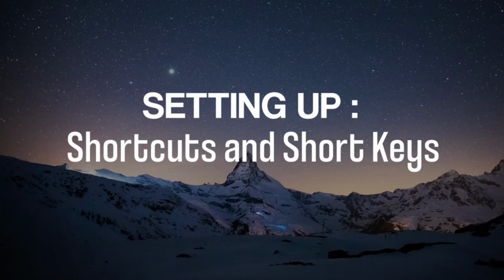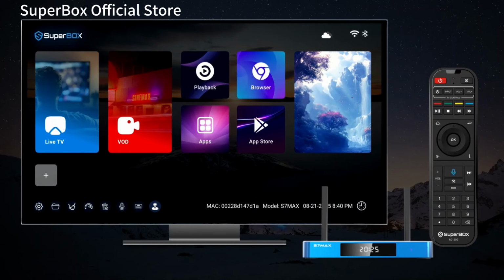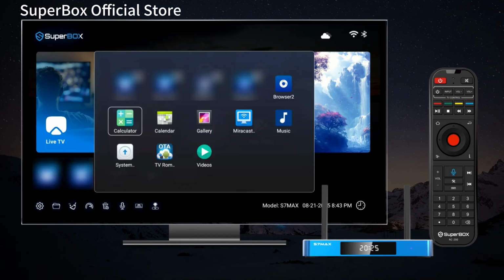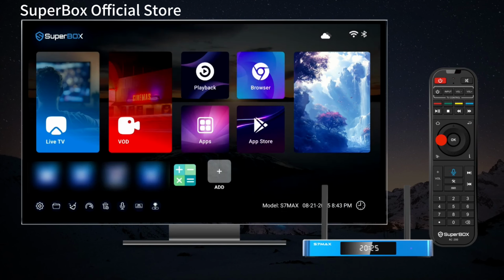Setting up shortcuts and short keys. To begin, tap the plus symbol located at the bottom of the screen to add your favorite apps to the shortcuts menu. To remove an app, simply press the menu key on your remote control, located in the lower right corner.